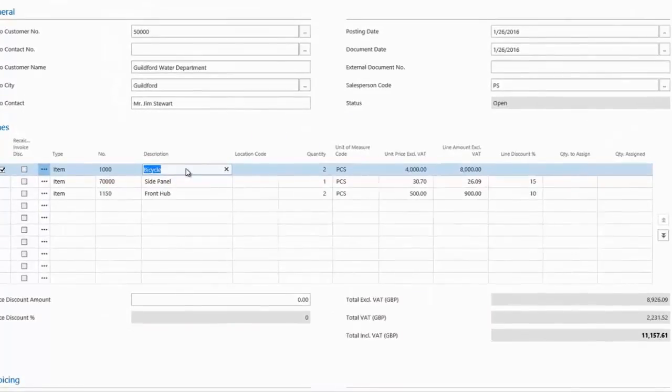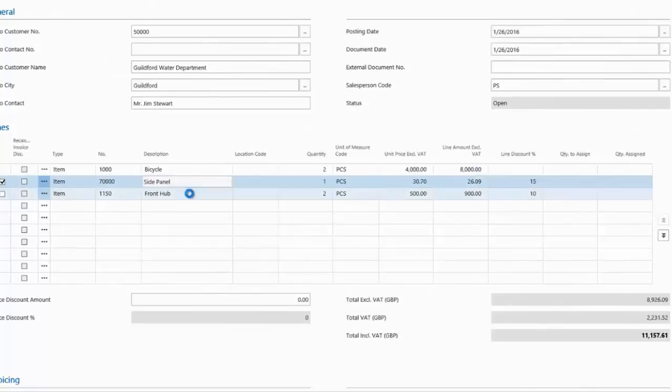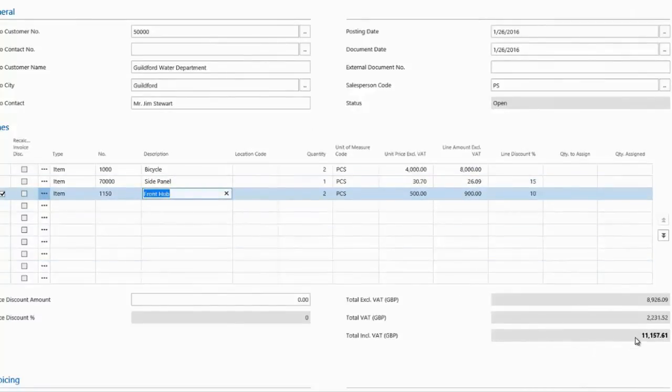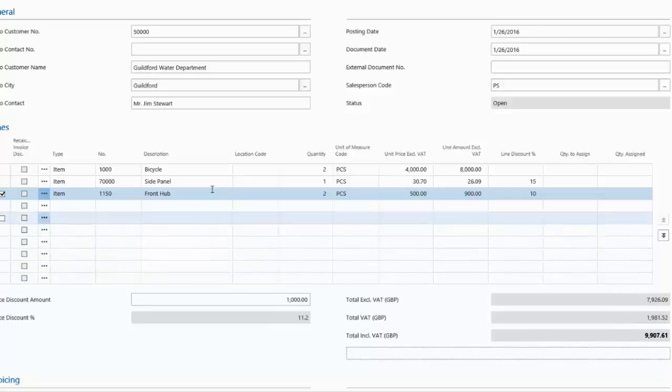If we open a sales order in Microsoft Dynamics NAV, we can see that there are 3 sales lines and the total is being displayed in the bottom. 2 of the 3 sales lines have a line discount percentage. Let's add an invoice discount amount. And if we do that, we can see that the system recalculates the discount and the totals at runtime.